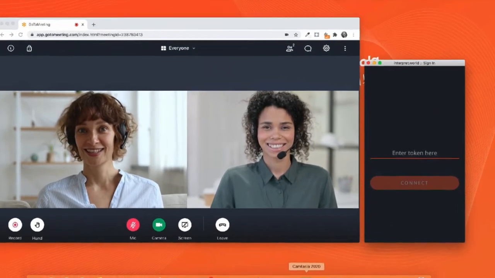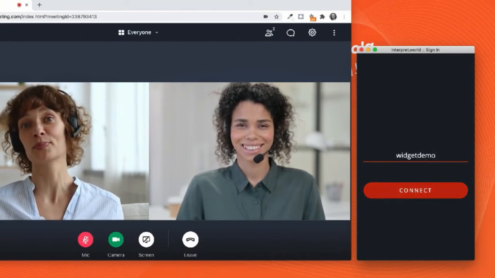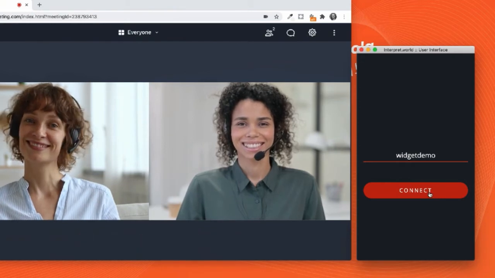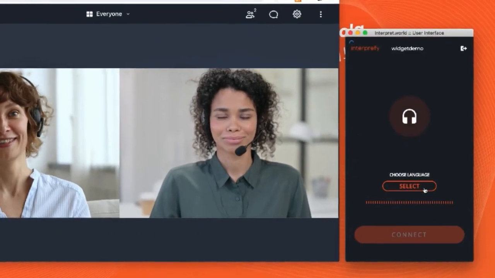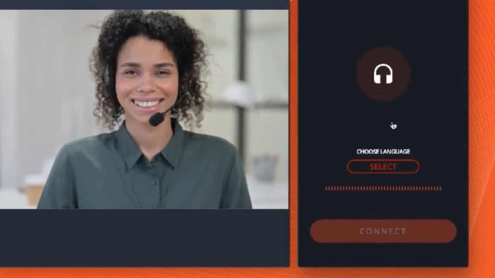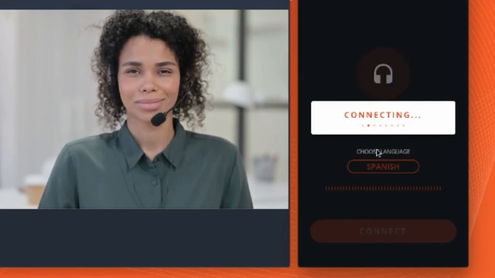Once it's open, I enter the event access token for this event, and then I select my preferred interpreting audio language. And as soon as the interpreter for my chosen language is speaking, the original meeting audio goes on mute and I hear a conference interpreter translating the speech in real time as the meeting continues.